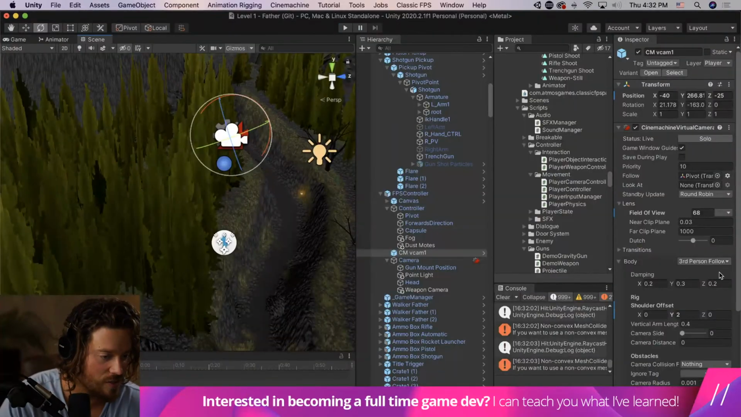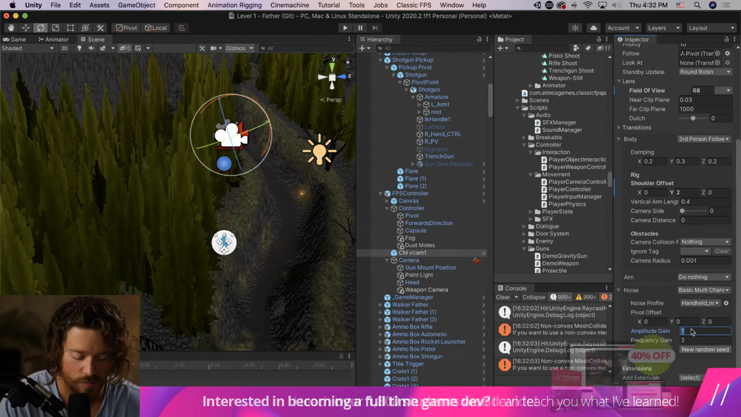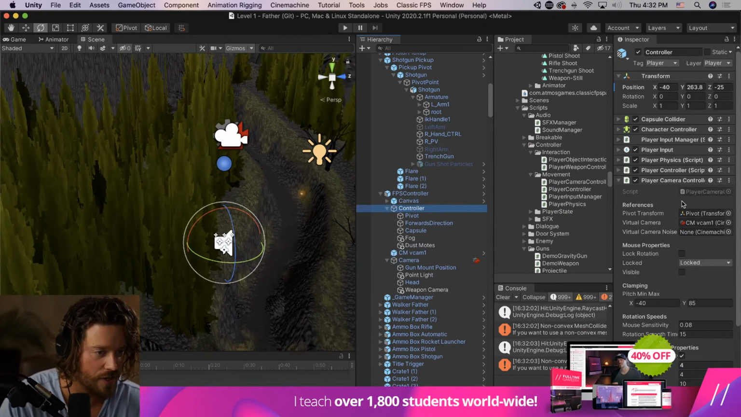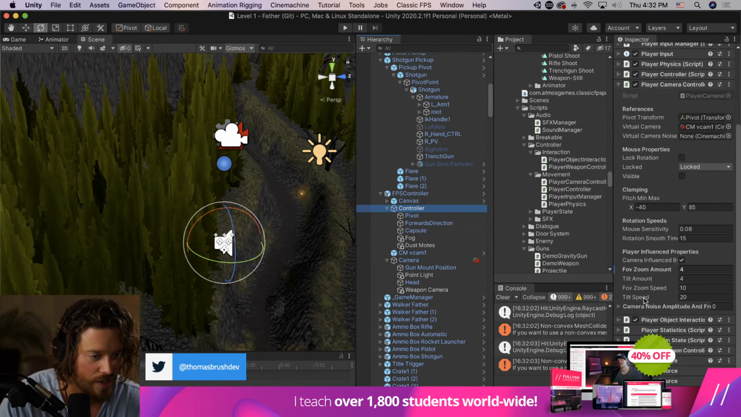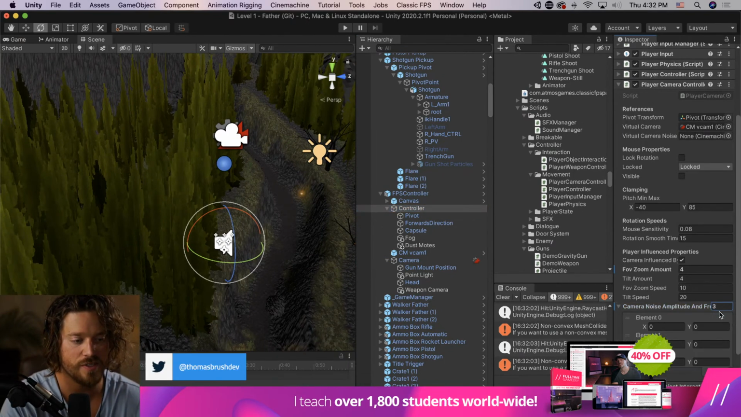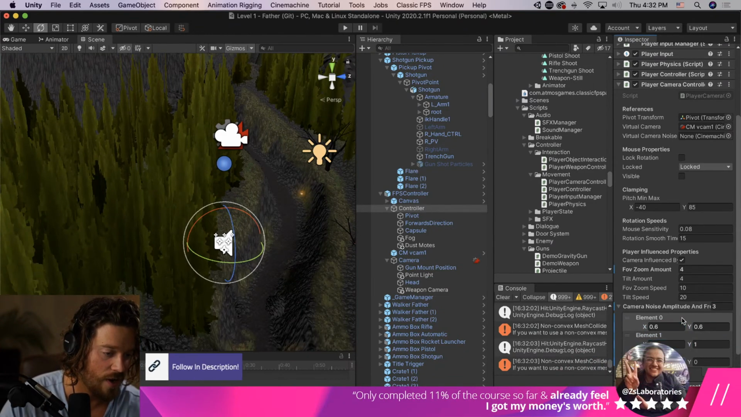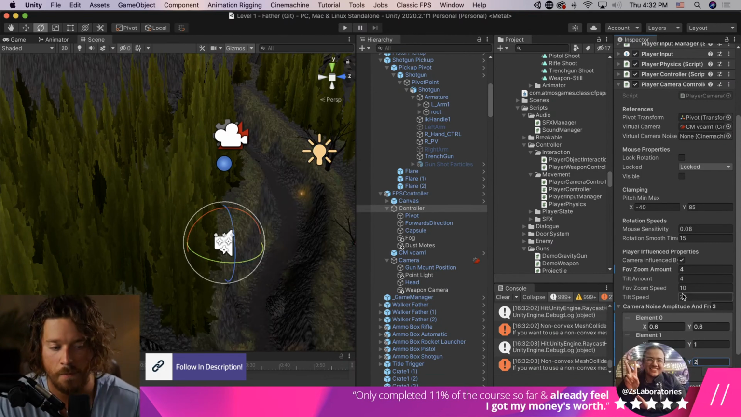Okay, let's make those three values. So standing is 0.6, and then 0.6. Let's go to our controller here. Now we go to player camera controller, and now we have noise, amplitude, and frequency. Okay, so the first one is 0.6. Walking is 1 and 1. And then running is 1 and 2.